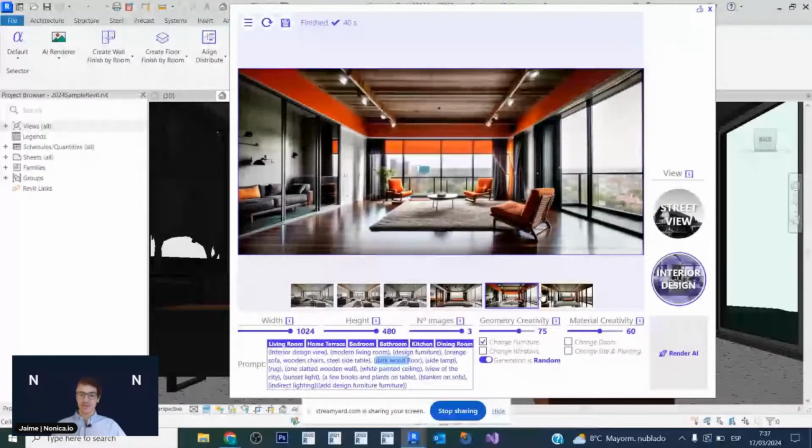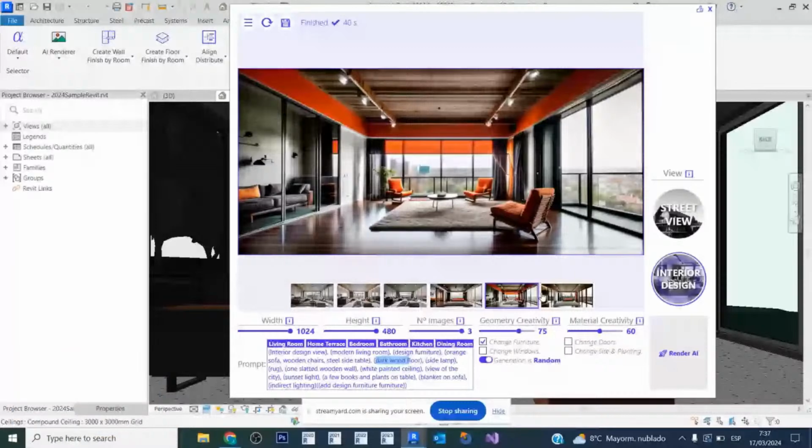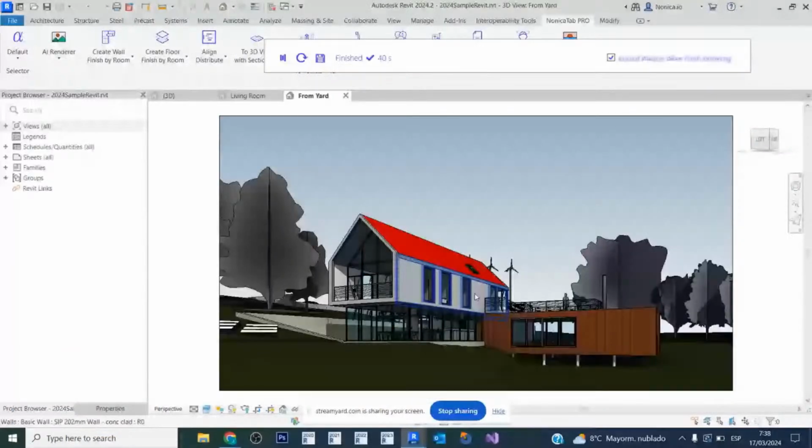I wanted to also show you how you can apply this tool for exterior images, for facade views and street views as well. So what I'm gonna do is switch the view. I'm gonna go to my front yard view, zoom in a little bit like this, and then in the tool I'm gonna refresh the initial image. Great. So we have our new image.